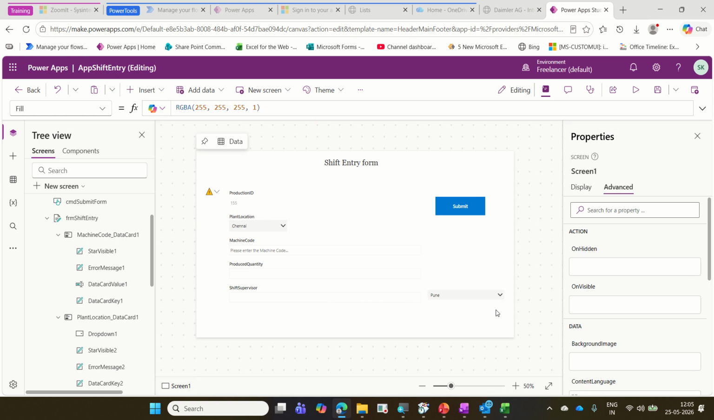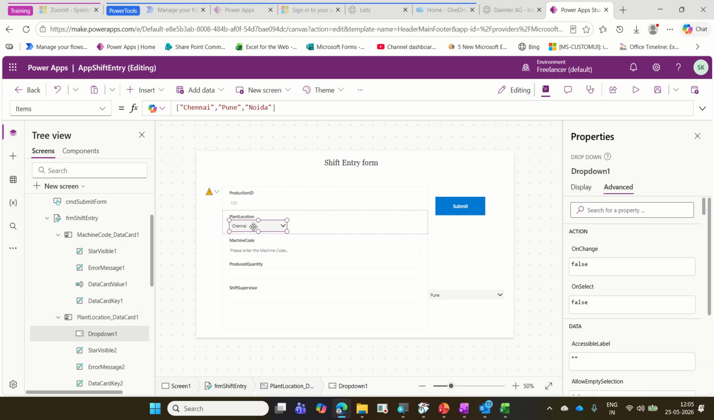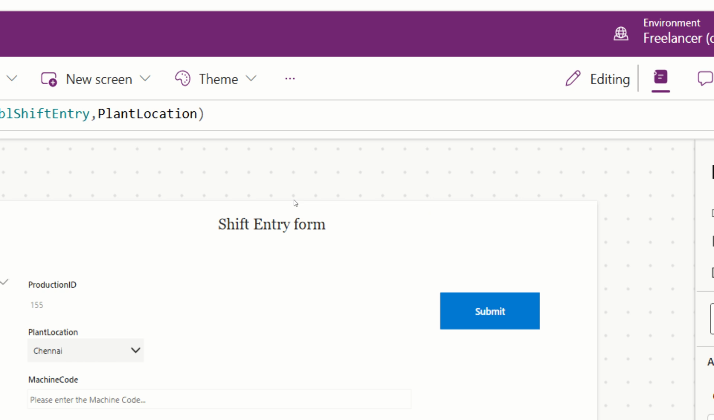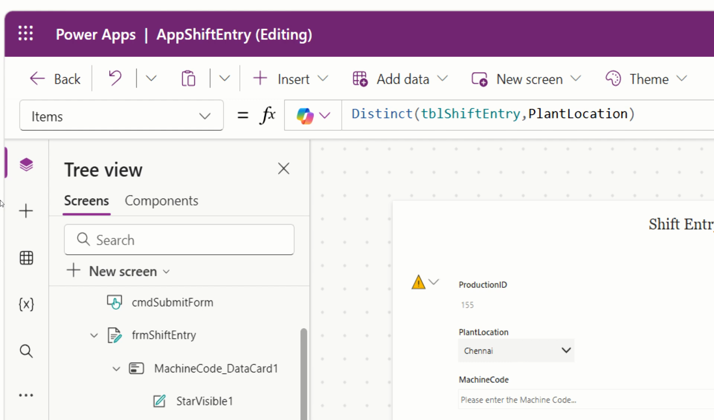Now only the plant locations, Pune, Noida, Chennai, are shown. I believe this is the best one instead of manually typing it. Sometimes manually typing may be required, but if you want to get it from your source data, this is the best one. Distinct, the table name, comma, which column names. That's it. Machine code, shift supervisor, anything. Whatever you want to use in a combo box, you can use this formula. This is better than manually typing.